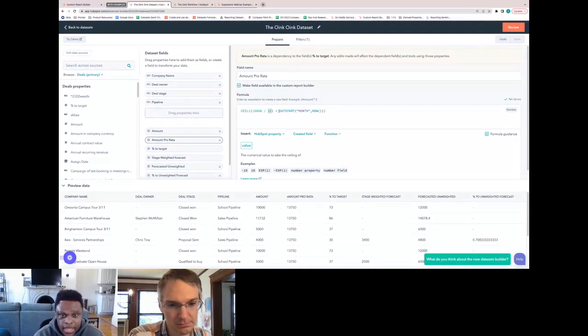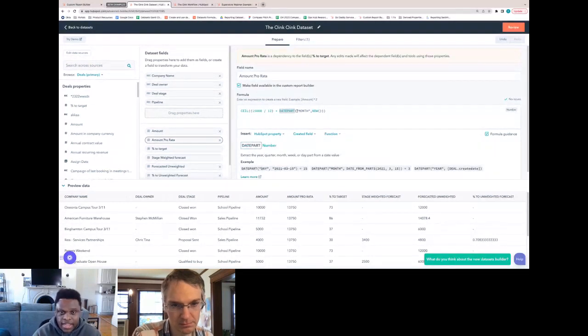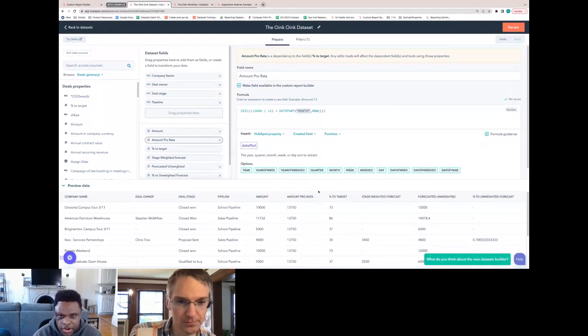Then I multiply the date part. So I look at today and ask, what is the month of today? And it's telling me it's the 11th month of the year. I'm multiplying by however many months in the year have passed, which gives me 11 months times 15,000 divided by 12, which gives me 13,750.